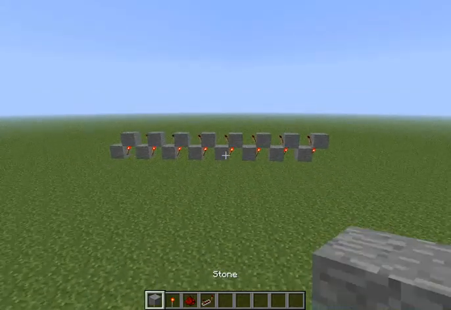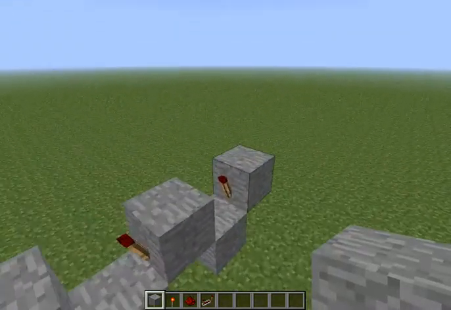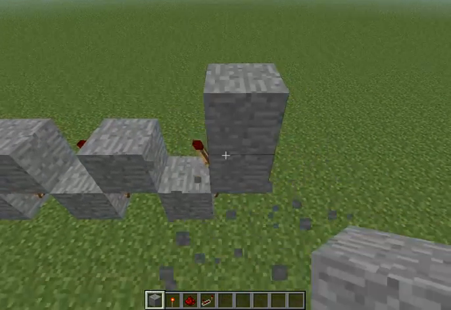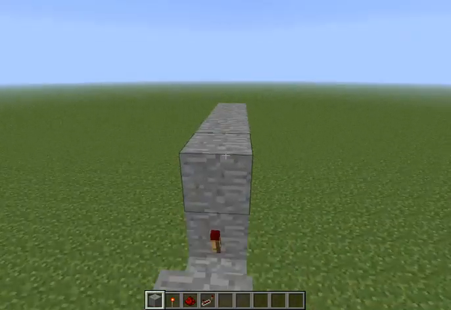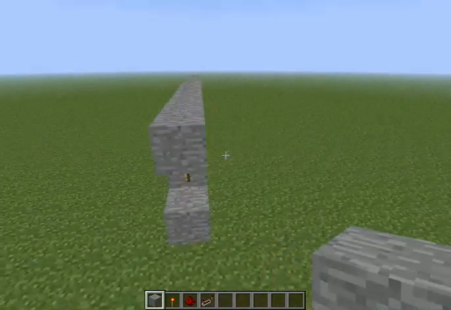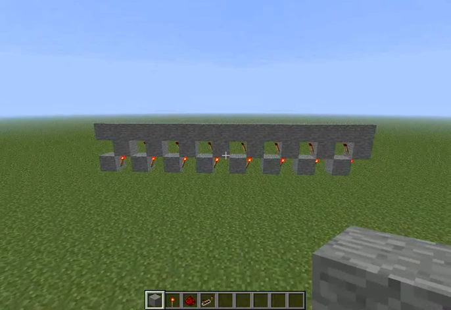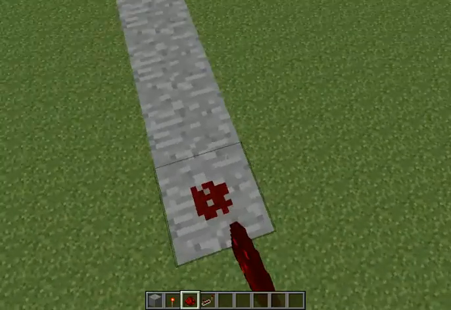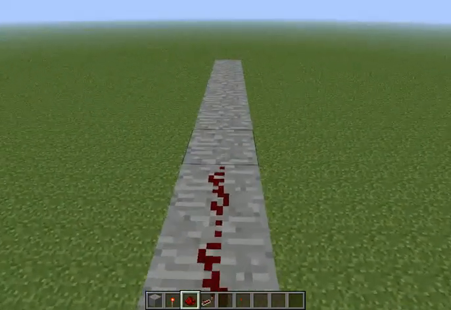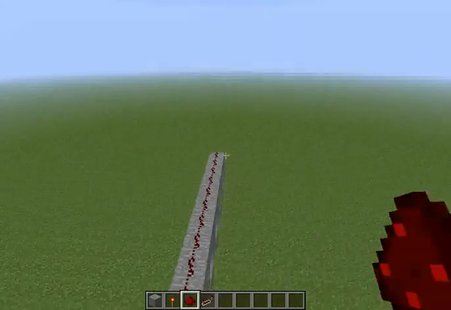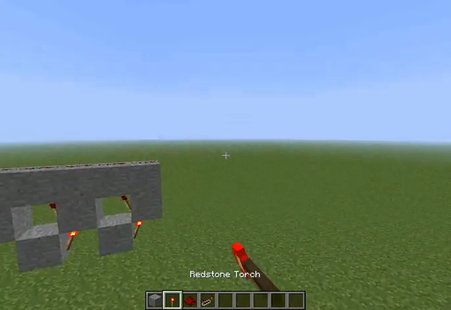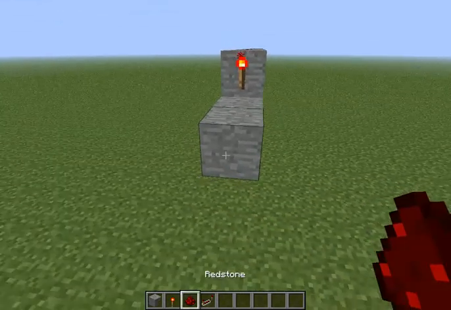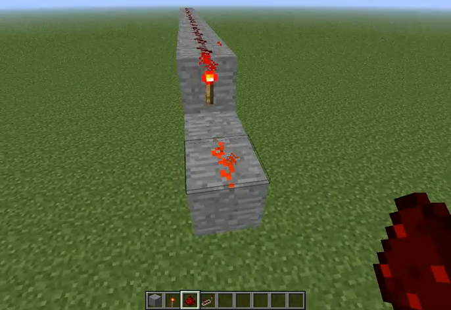Alright, so you should have this. And now you just want to make a third row, so you just place a block right here, and you make a full row of blocks on top of the decoder. So it looks like this. And after you've done that, you want to place a redstone line across and on top of the decoder. And after you do that, you just go on the end and place the torch. Alright, and this is your decoder.